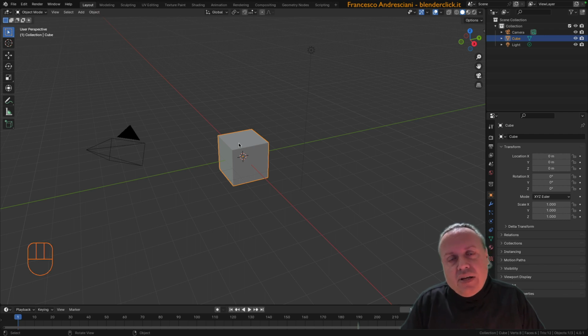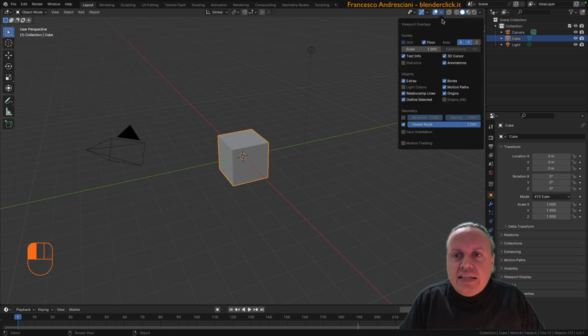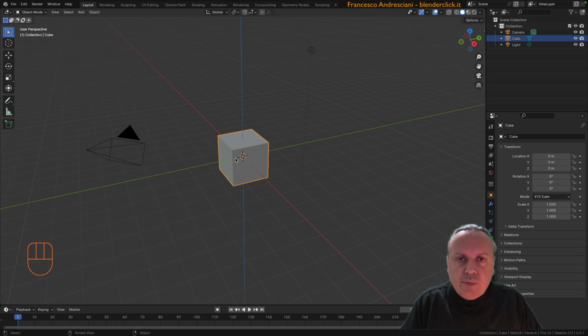And if we want to visualize it inside the viewport as well, we can go inside the overlays menu, which we will learn how to use over time and which we find here at the top right. You see that the axes displayed are X and Y. If we click on Z, it will also appear.